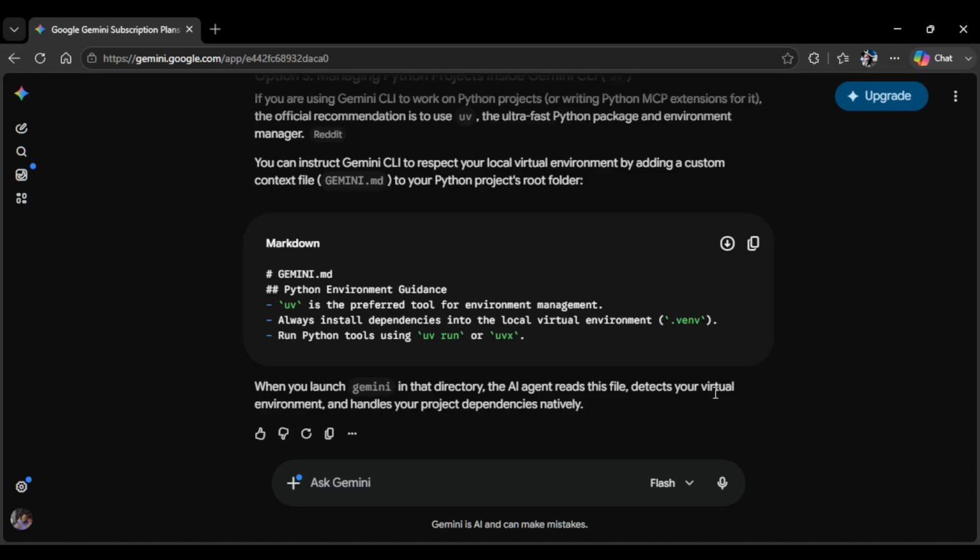Gemini can read many file types, but it has limits. Files that are too large, unsupported formats, or protected by security settings will be ignored. So let me show you how to get Gemini reading your files fast and easy as usual.